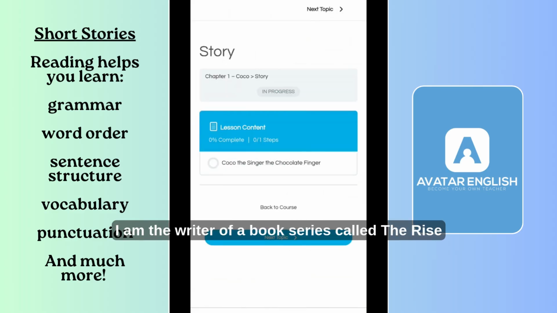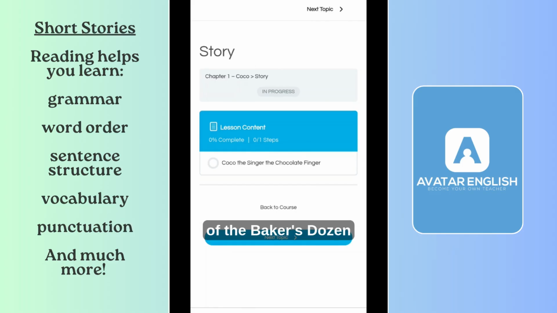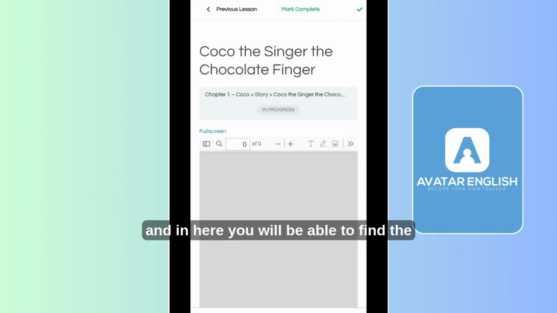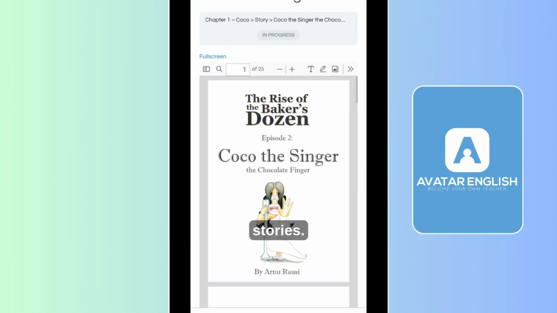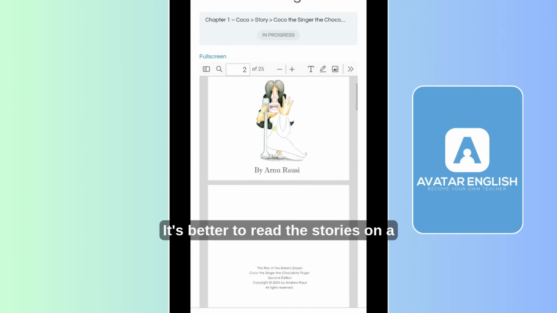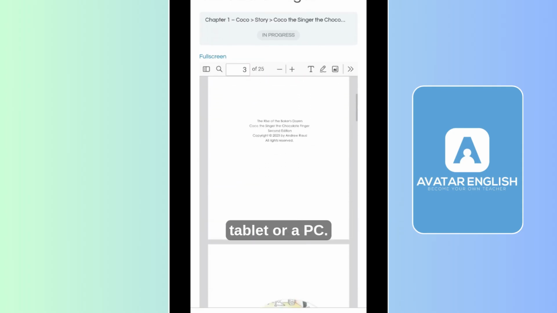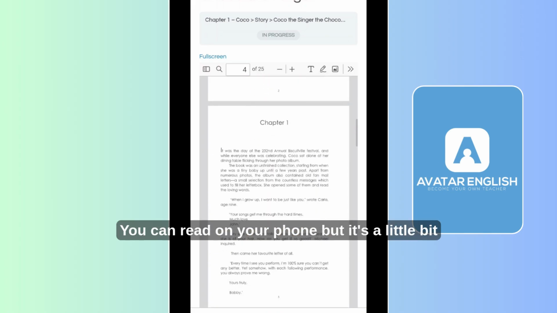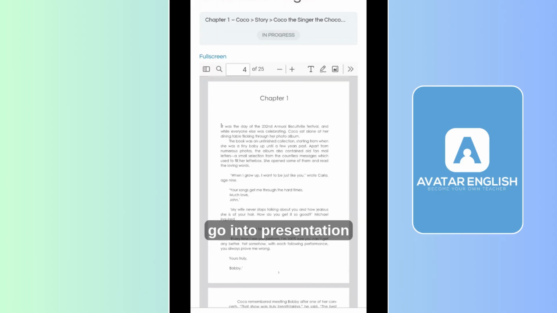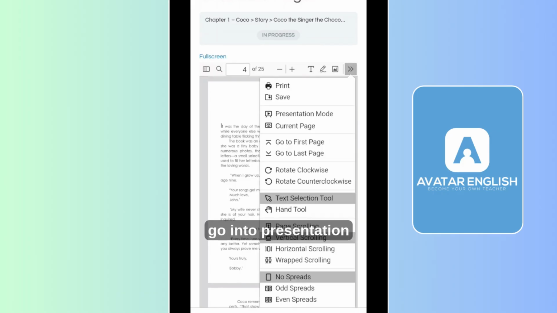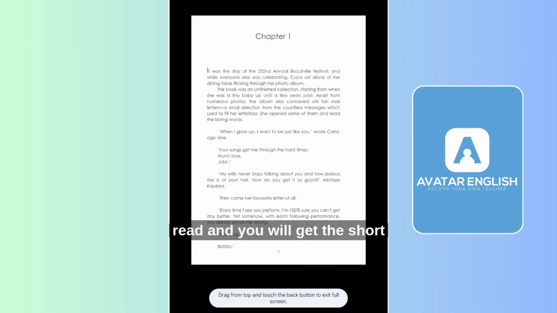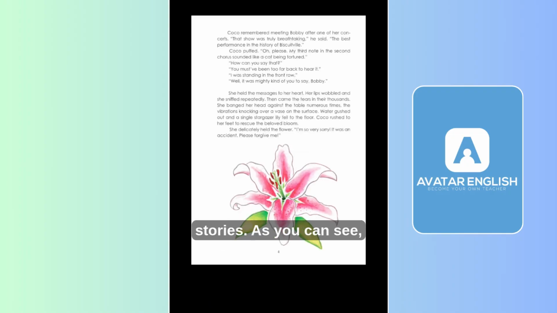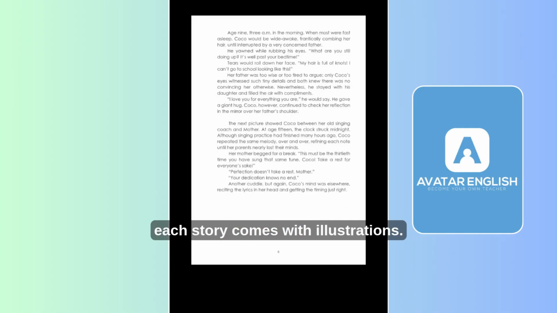So I am the writer of a book series called The Rise of the Baker's Dozen, and in here you will be able to find the stories. It's better to read the stories on a tablet or a PC. You can read on your phone, but it's a little bit small. You can also go into presentation mode to read, and you will get the short stories. As you can see, each story comes with illustrations.